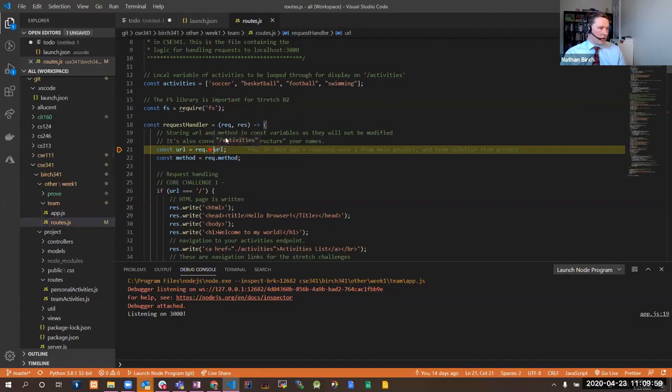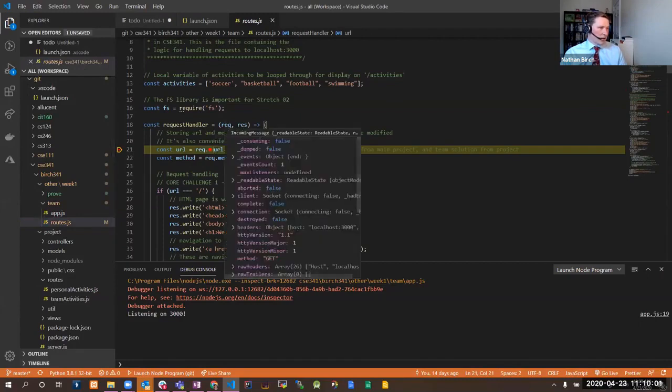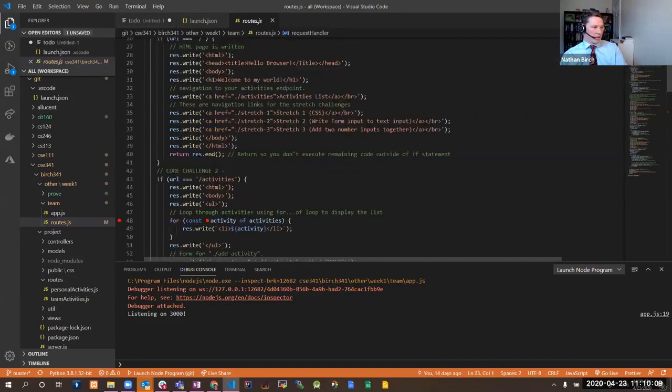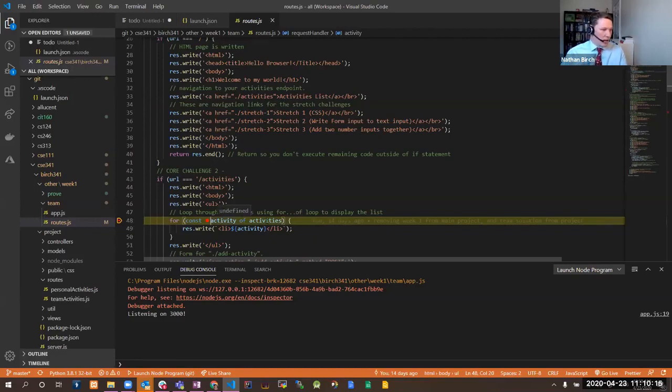So there's my URL. Well, let's look at our rec and our URL, which is /activities. So that's why we ended up in here. And let's see if we make it down to here. So I'm gonna hit F5 and it should go to my next breakpoint, and it did. Okay, I can see what activities are. I have all of my activities.